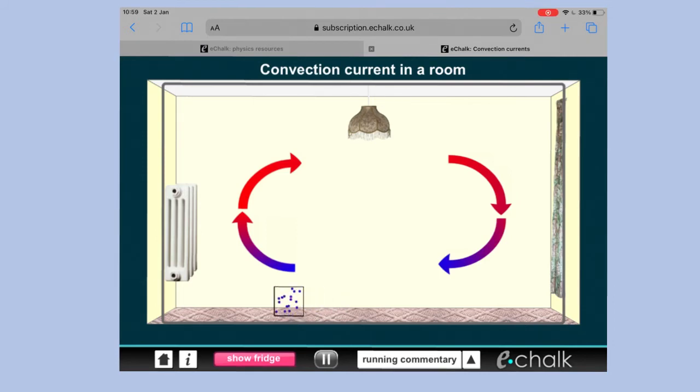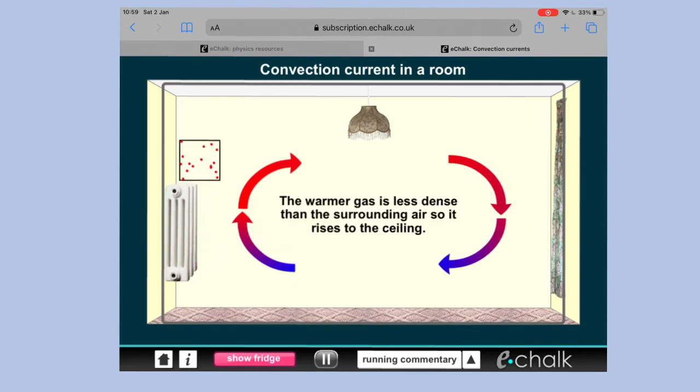So first thing, my particles are going to be heated as they go to the radiator, and they are going to rise. And our little bit of knowledge here then is the warmer gas is less dense, so it rises to the ceiling. So that's my first thing: if we heat a fluid up, it becomes less dense and will rise. And I'm going to play this on.